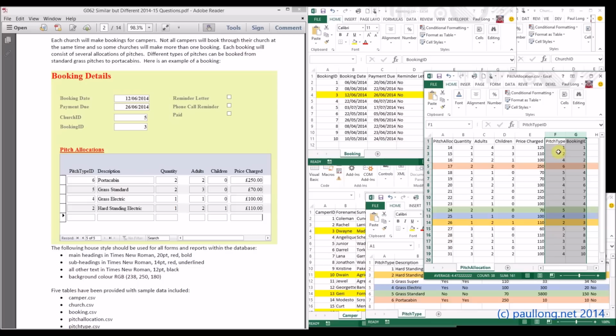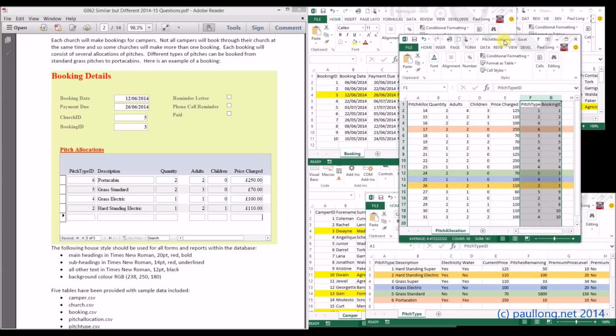And it links then to the pitch type and the booking ID. So what I've done, you can see all these ones that are highlighted in colour are the booking ID number 3. So they all belong to this booking. So this table links to that booking via this foreign key number 3.